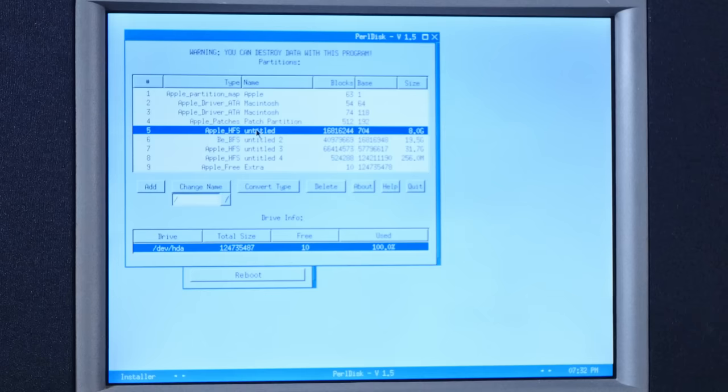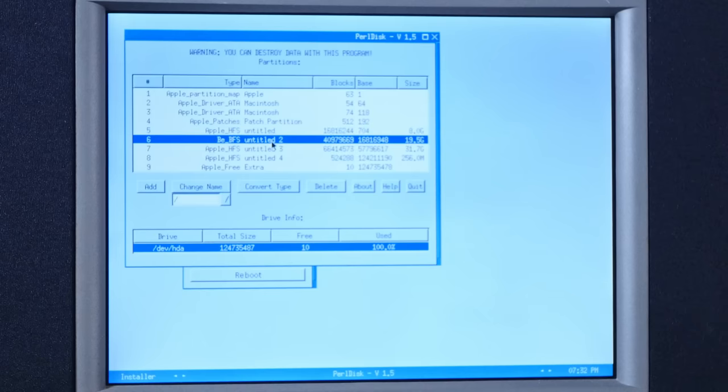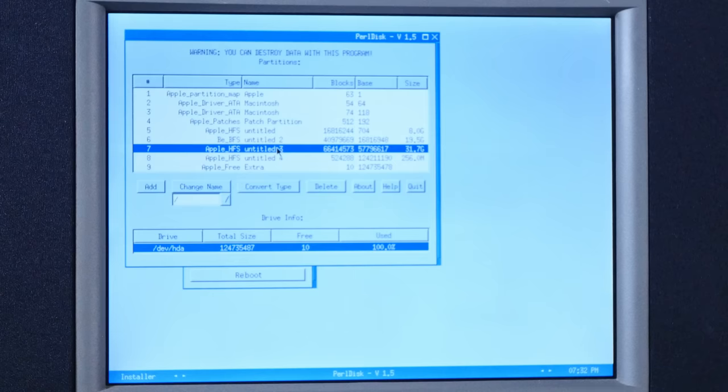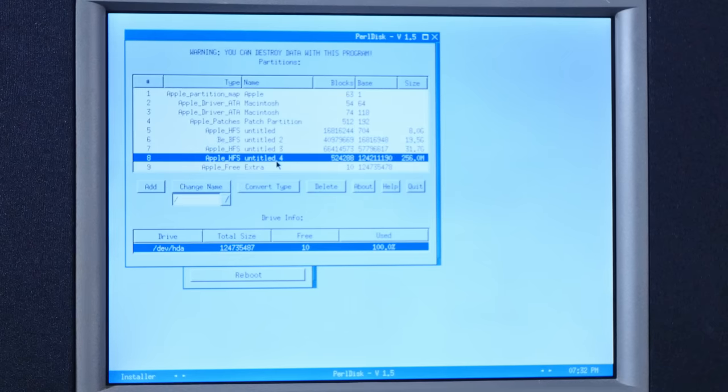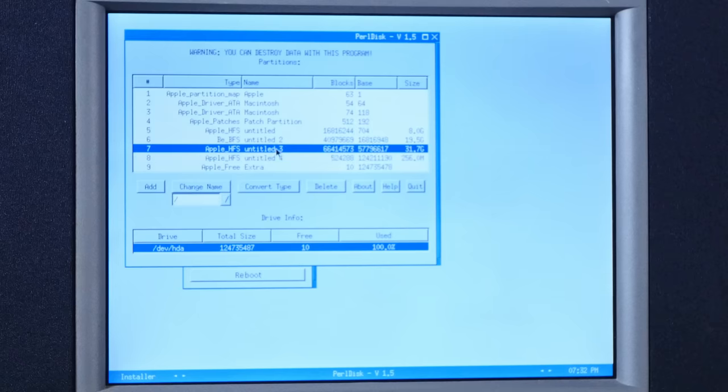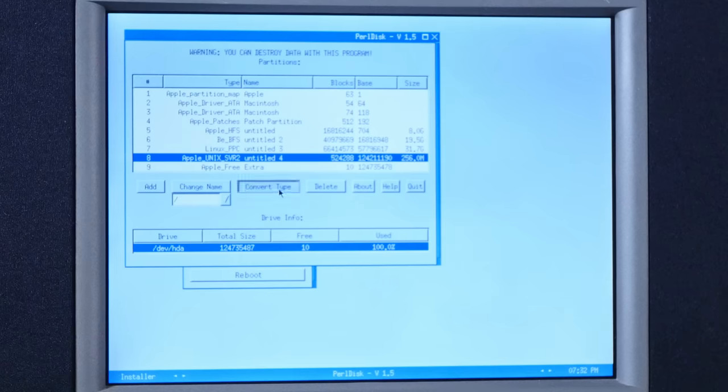All right, the 8 gig here is macOS 8. The 20 gig here is BOS. This 31 gig here is going to be our Linux partition. And this 256 meg partition at the end is going to be swap. So hopefully I can do that from here. Yeah, look at that. Apple Unix SVR2, Linux PPC. Nice. This just kind of scrolls through them.